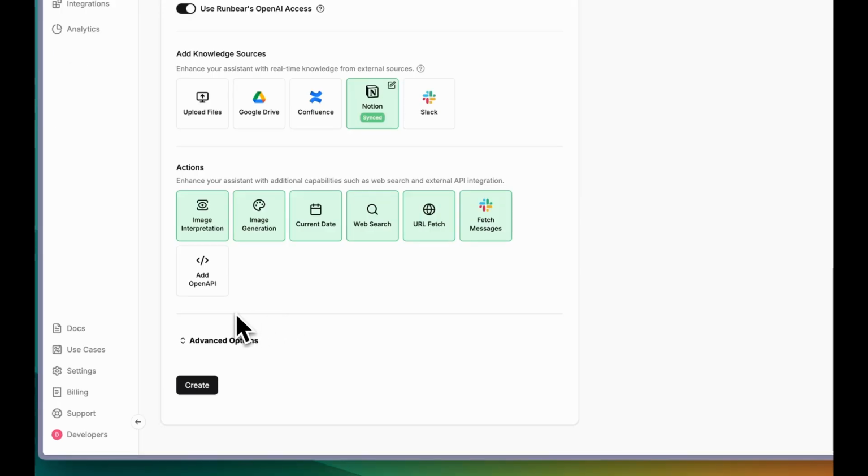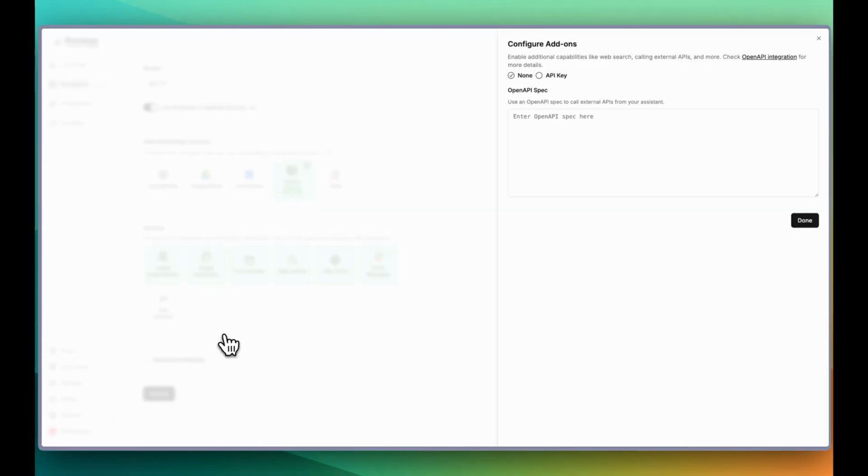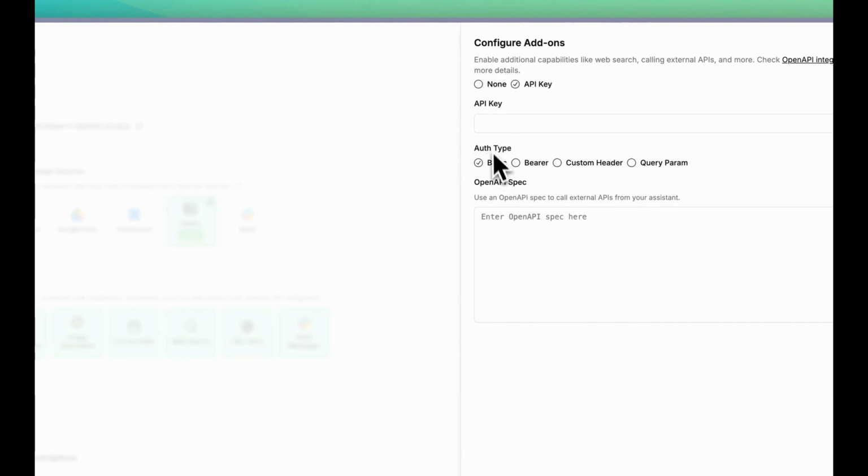Now, there is also the option where you can add OpenAPI compatible specs here. If you do want to use external tools and APIs, you are able to do that and you can set that up all within here.